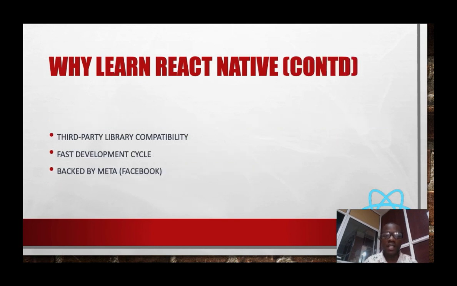Another reason to learn React Native is that it has third-party library compatibility. There are a lot of things you want to do. Maybe you want to display charts in your application. Maybe you want to track real-time location. All these things might not be embedded in React Native, but it allows you to integrate third-party libraries. If you want to use a map, or any other thing that is not in React Native, it allows you to just install it as a node package and use it directly.